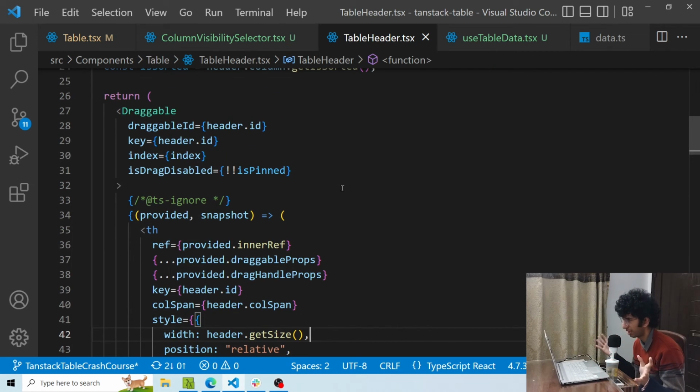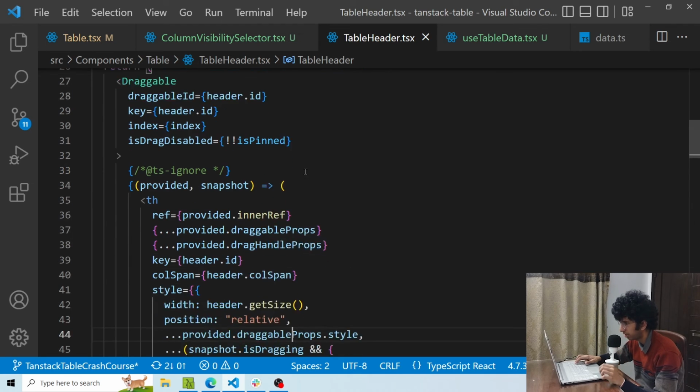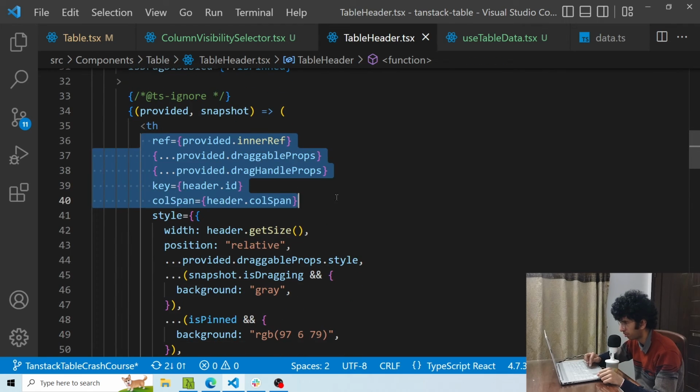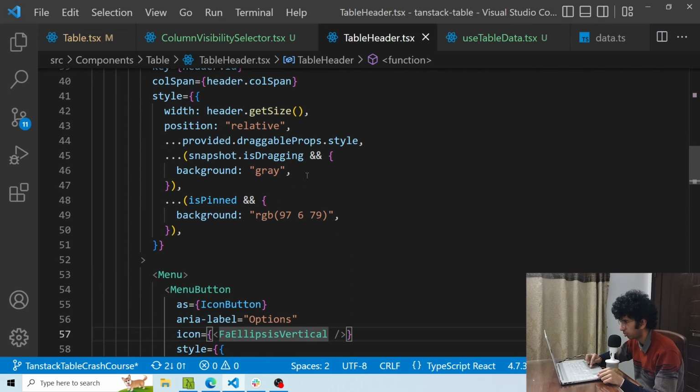Droppable was the area in which I can drop. If I wrap something with draggable, then that particular thing becomes draggable, just like the word suggests. Here I've given a draggable ID, a unique ID, so header.id, then a key, then the index of that particular column. Then I am disabling the drag if it's pinned. Obviously, if a column is pinned, I don't want to enable drag. Then again, I have spread lots of different props. No need to pay attention to that. Then some styling: also, if I'm dragging, I want that particular column header to be gray, simple stuff.